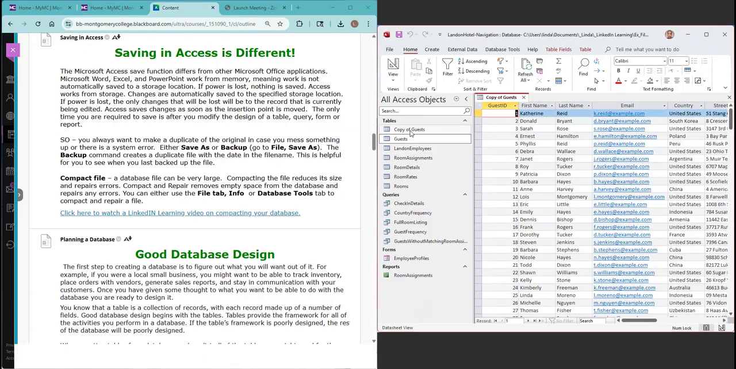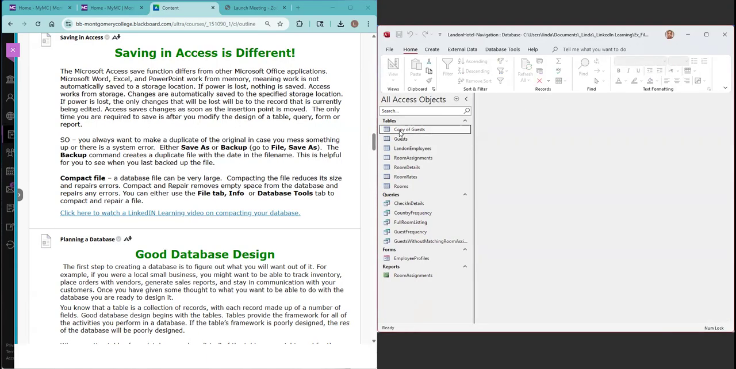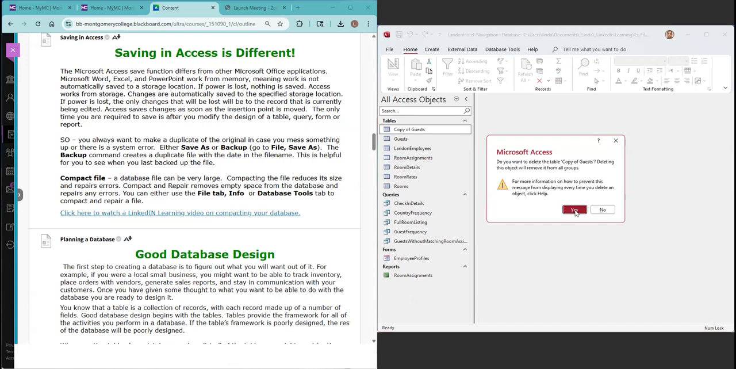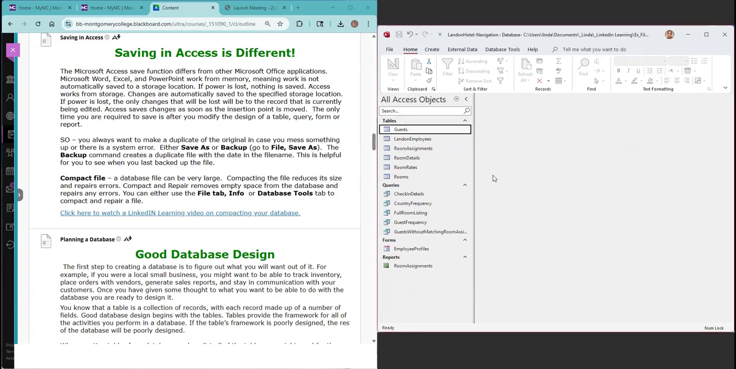So I have a duplicate. I have copy of guests. Okay, and this is open, so I'll close that. I don't need this. This is an extra table, so I'm going to right click and delete it. If I also wanted to rename it or just call it something different, I would select the rename option. But I'm going to right click and actually delete this. Okay, it'll be removed from all groups. It's not connected to anything, so no harm, no foul.